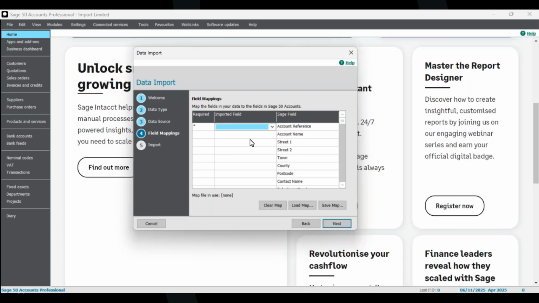And then it takes me to the field mappings. And this is where a lot of people do get confused, and I understand it, because if it's the first time you've done it, you're like, oh, what's going on here? But all you're doing is essentially telling Sage where to get the information from. So this is what's input in Sage on your customer record: the account reference, account name, street 2, and so on. As you'll notice, only one is asterisked, and that is the account reference. So this is absolutely required.